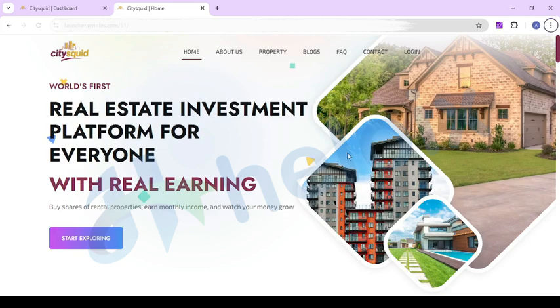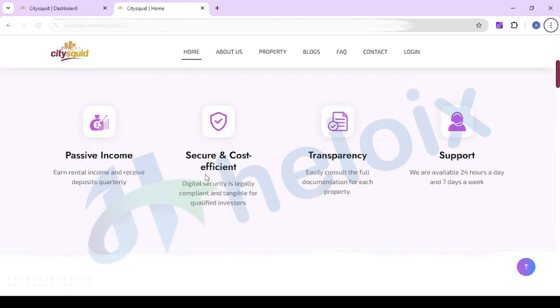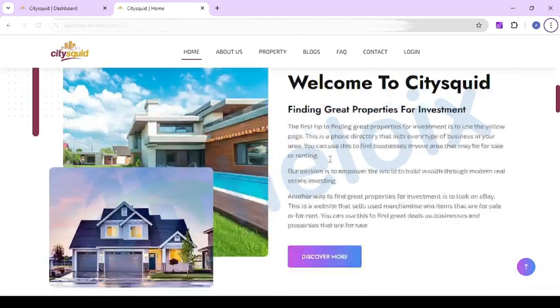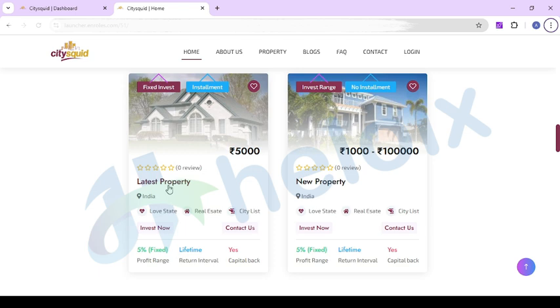So this is your front end. Here you can check passive income and all. You can change the content if you require. Here you can check the property.